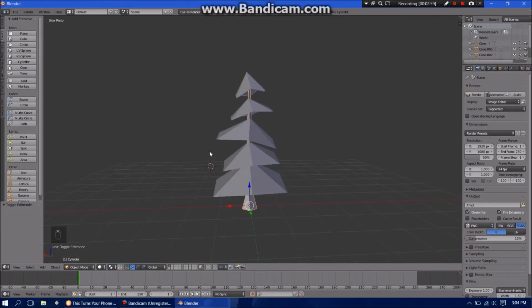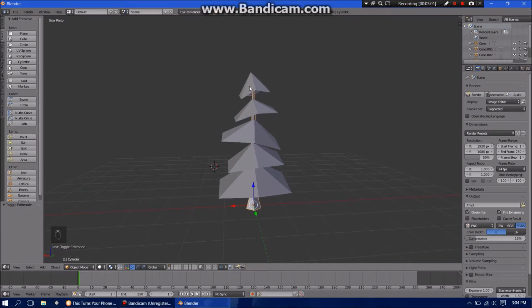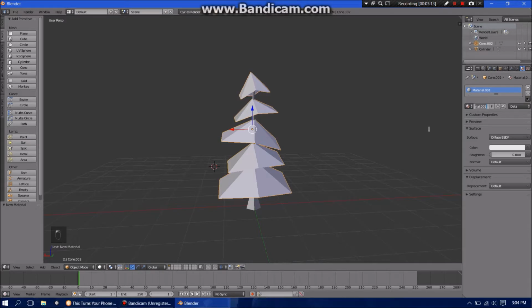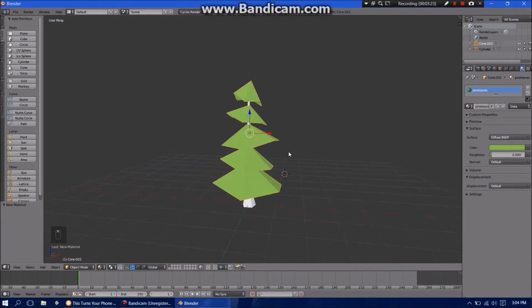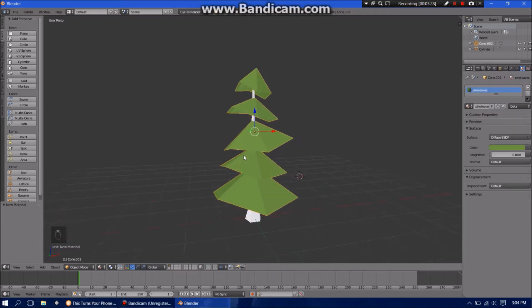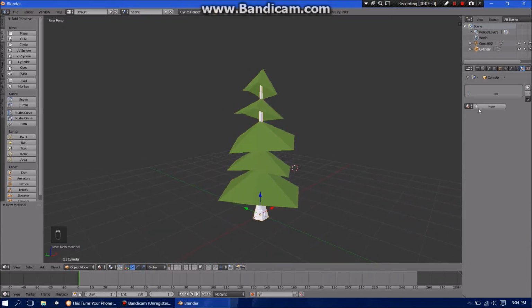Now what we're going to do is go ahead and color it. What you're going to want to do first is select all of the leaves and join them together. And now go to the material tab and go ahead and click new. I'm going to name this pine leaves. And just select whatever color you want. I'm going to go for a nice bright vibrant color. And as you can see, that is our tree coloring. Alright, so now for the trunk.